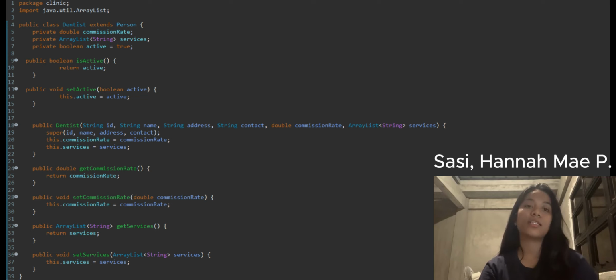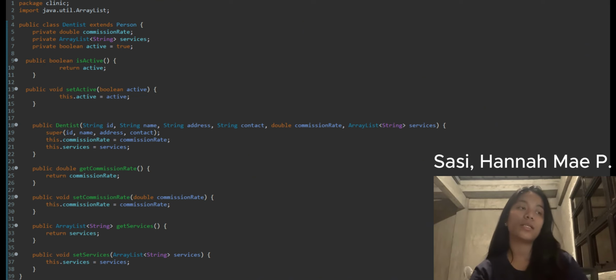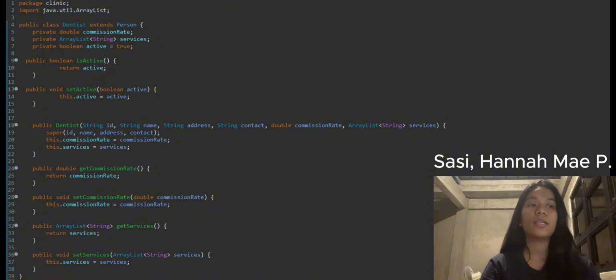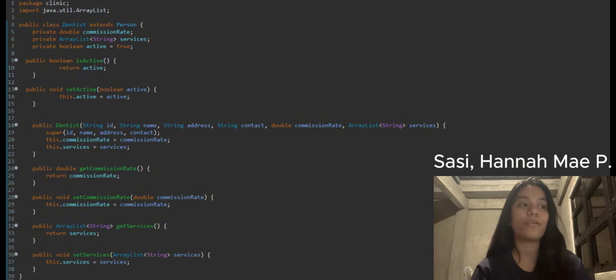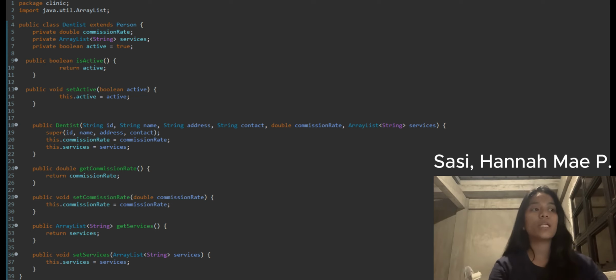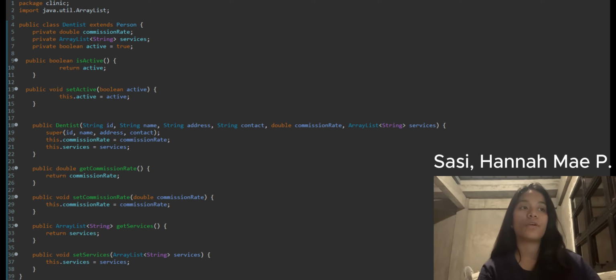The dentist class extends the person class, inheriting basic personal details like ID, name, address, and contact information. It adds specific attributes such as commission rate, which tracks the dentist's earnings from services. Services is an array list of dental procedures offered, and active is a boolean indicating whether the dentist is available for appointments. The constructor initializes these attributes, and getters and setters allow access to and modification of them.